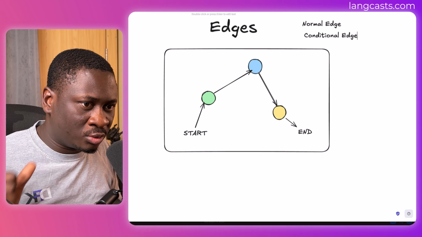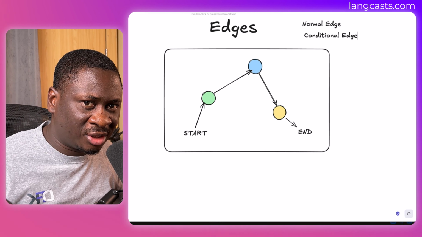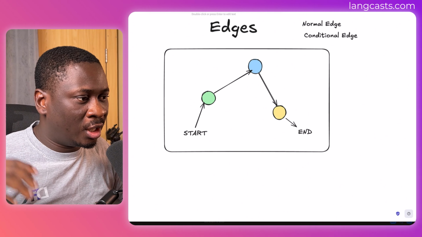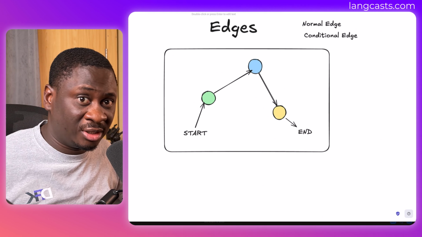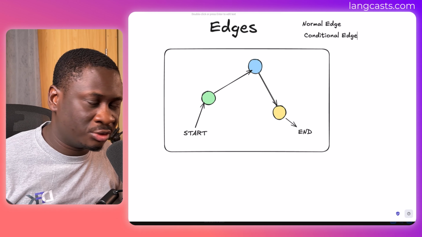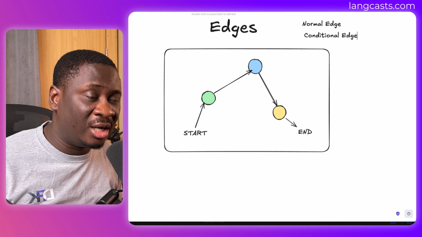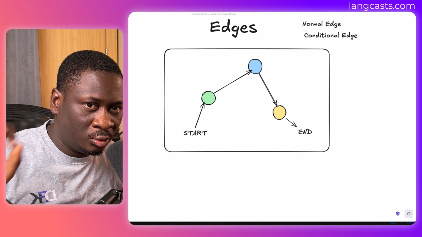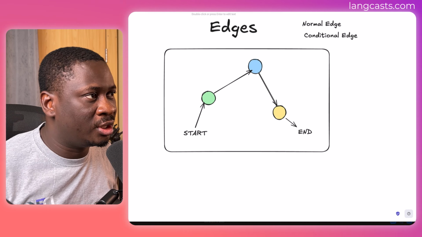But if you need to check a particular condition to know which node to go to, say you want to determine which node to go to between 4 different nodes, you can use conditional edges to route to a node based on a condition.